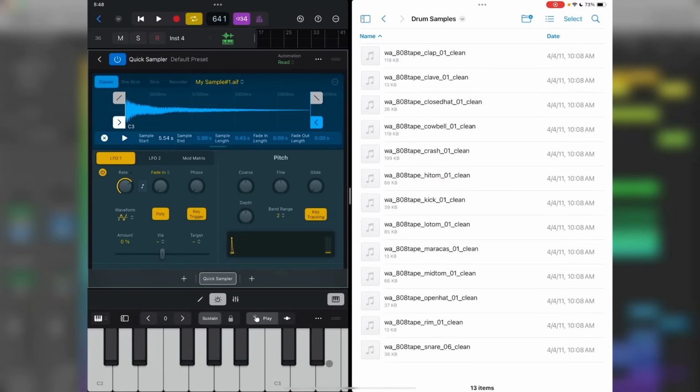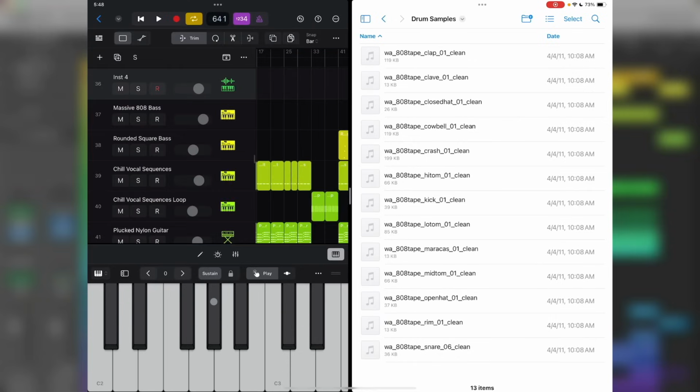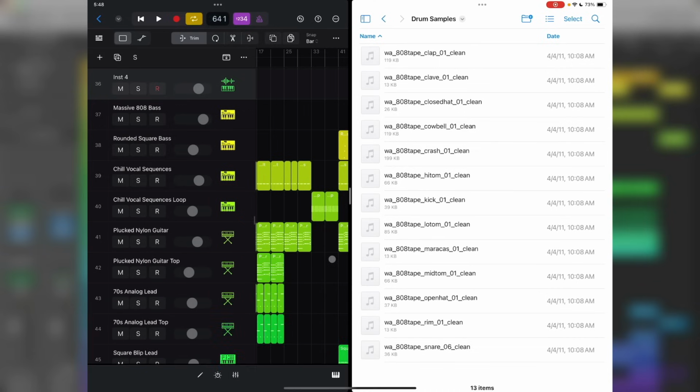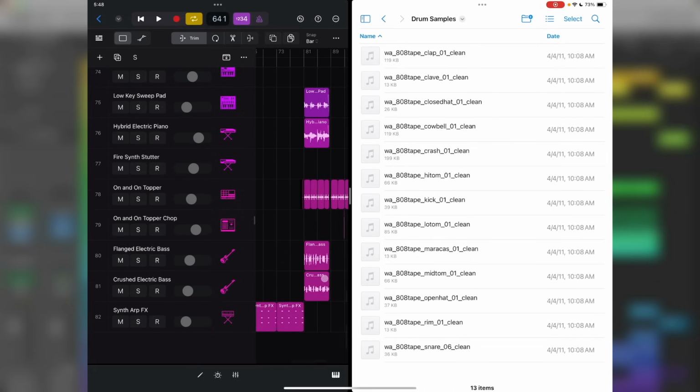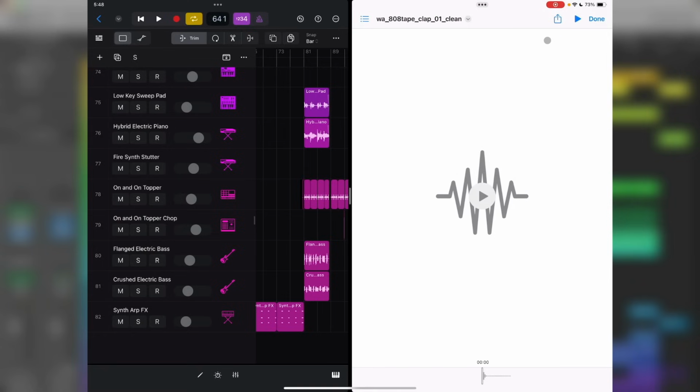And I'm doing this on purpose because I want to show you that another update is that we can drag multiple audio files directly into Logic Pro. So I'll close the plugin view. Also close the play view. I'll select my first sample. Back it up here.